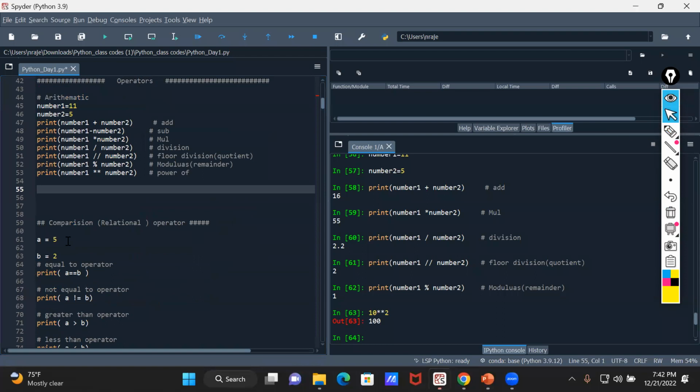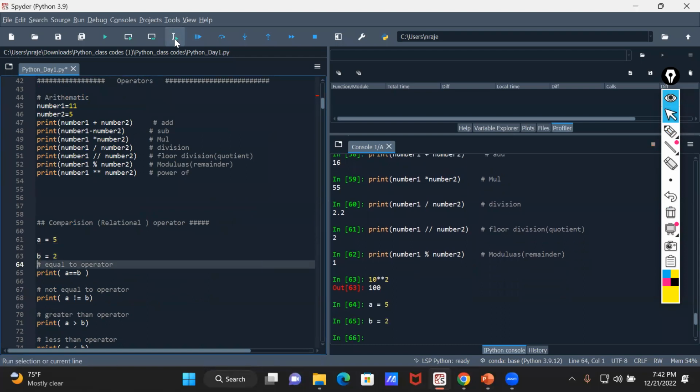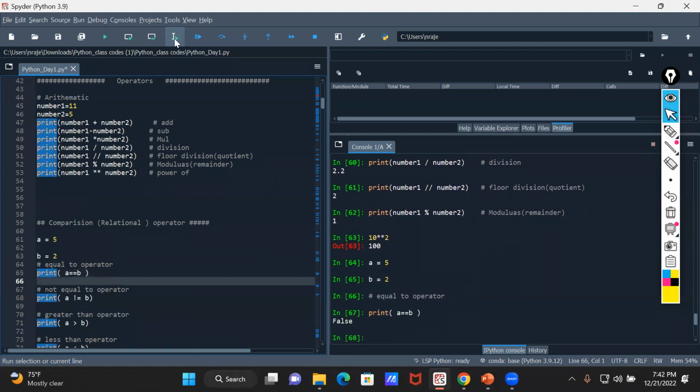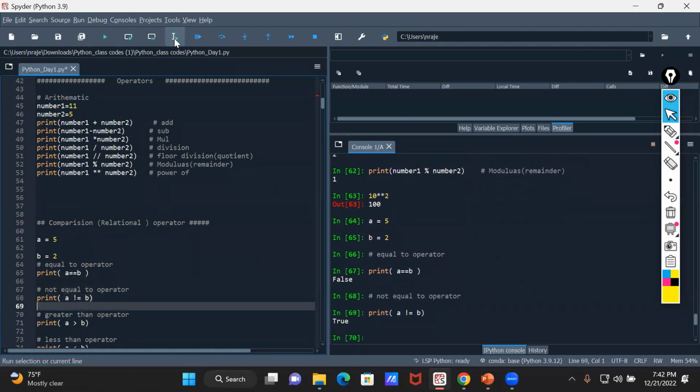Let's move forward to comparison. A equal to 5, B equal to 2. Now we need to compare. A equal to B? Not equal, so false. A is not equal to B, 5 is not equal to 2, so it must give true. A greater than B, 5 is greater than 2. Yes, true.